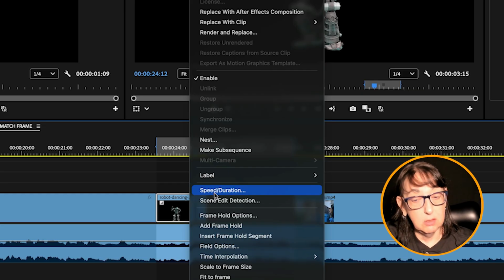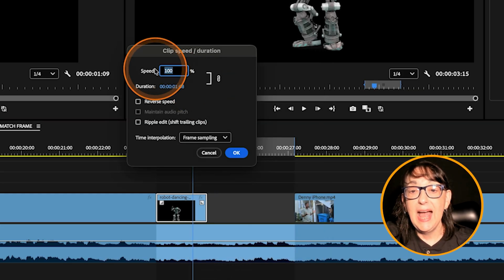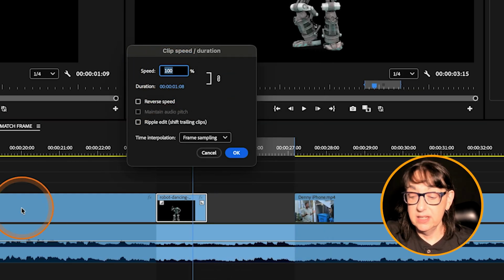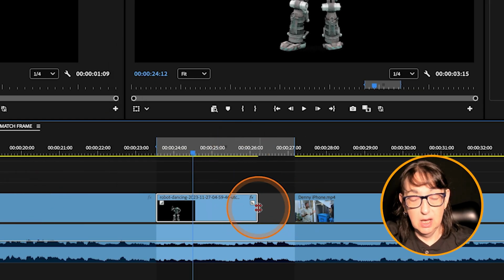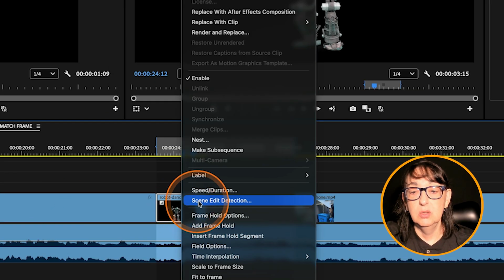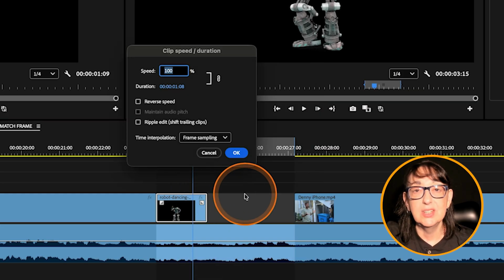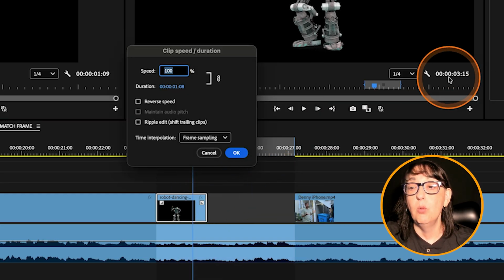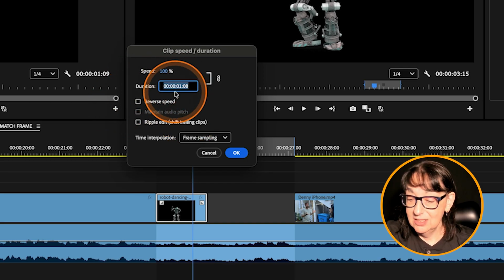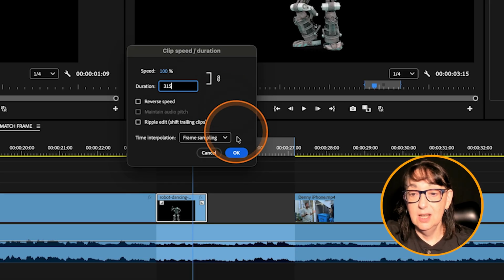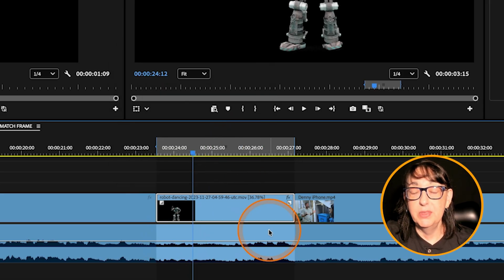But you can right click, come to speed duration, and I can make a guess at it. I can say, oh, what if I slow it down 50%? Not enough. Command Z, undo, go back to speed duration, guess again, that takes too long. I want it to fill 315. Come to duration, click in duration, type in 315, okay, boom, there it is.